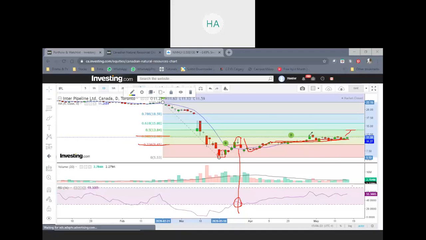Yes, but it tried to break it. It tried to break, come back, break, come back. It means the resistance is so strong. Even 3 times it tried to break the resistance but could not break. So for me, possibly if it will try one more time to break the resistance, otherwise it will go down.